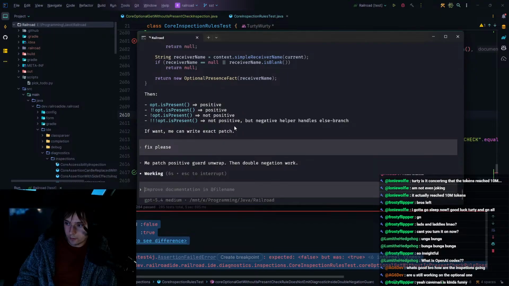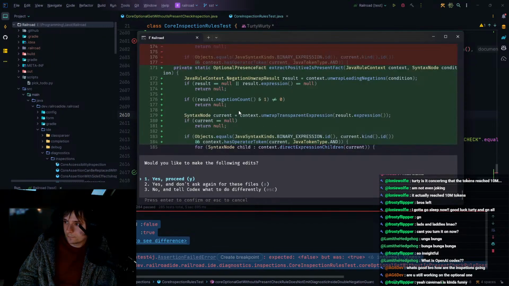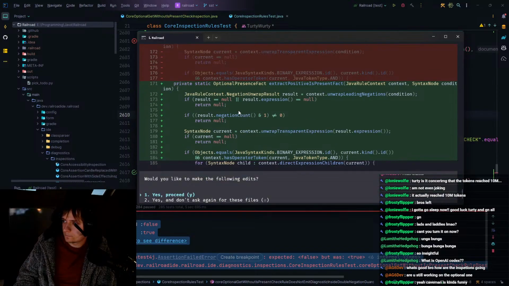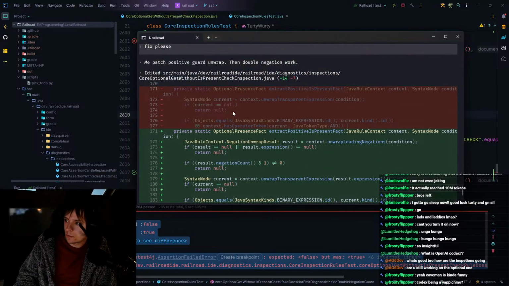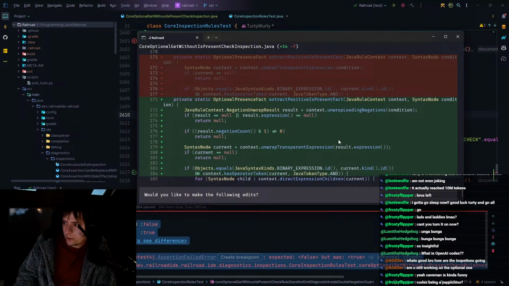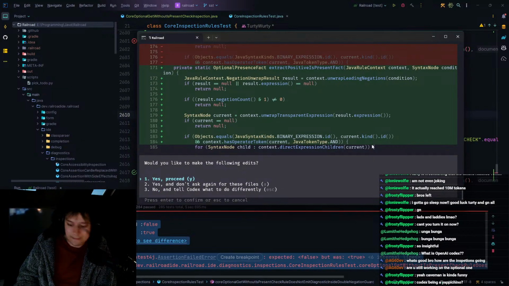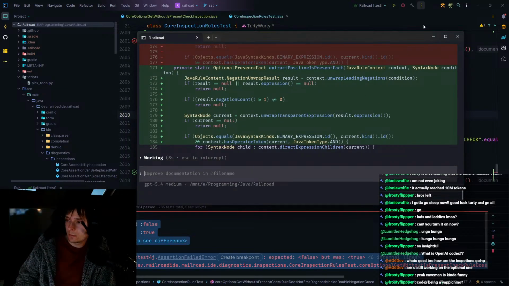I have no idea what the issue is. What's it saying? Wait. Oh, I didn't even call the methods? Wait, no, I did. Oh, this is in positive. I see.